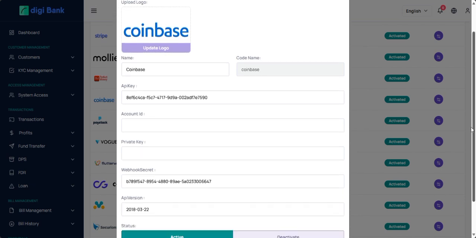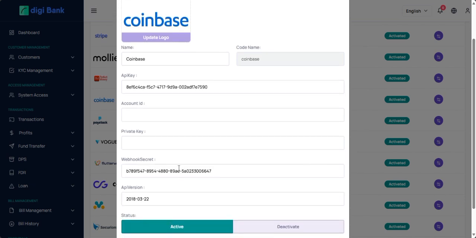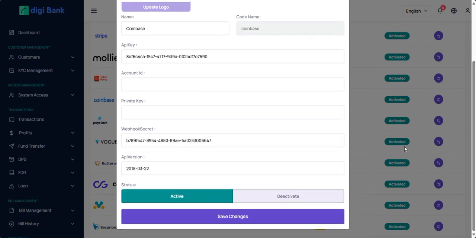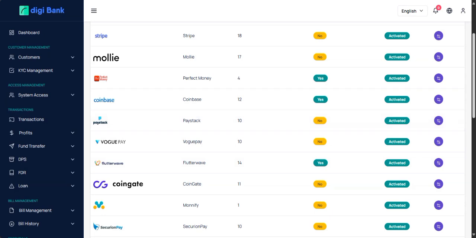Okay, if you want to accept Coinbase, then that's if you want to go for crypto payment. Then the webhook, you paste it. Okay, make sure that you set these things. Then the app version, you can just not touch. You can just leave this. So once you are done, you save it.